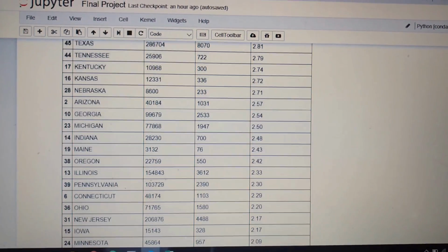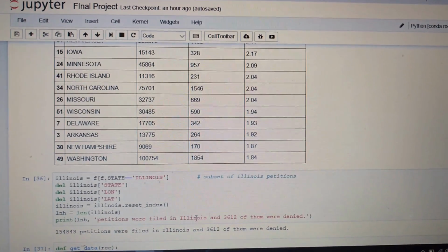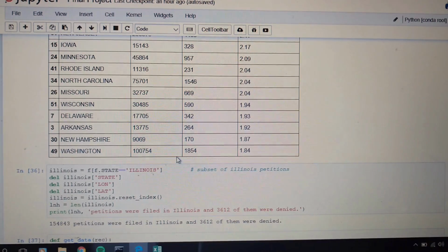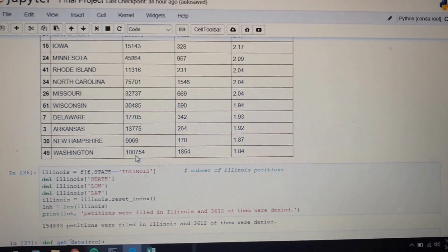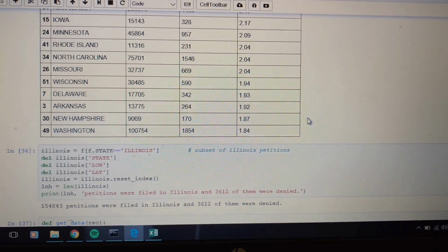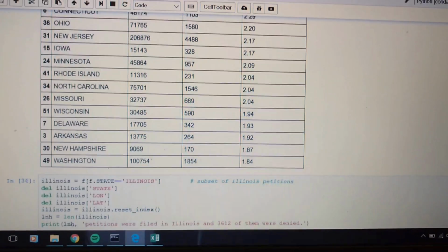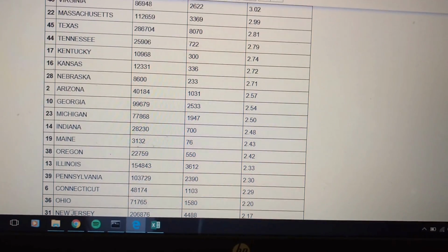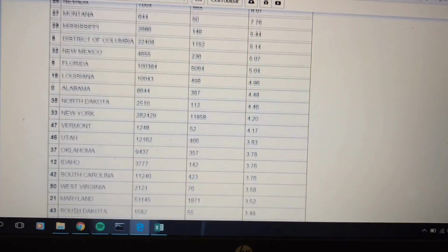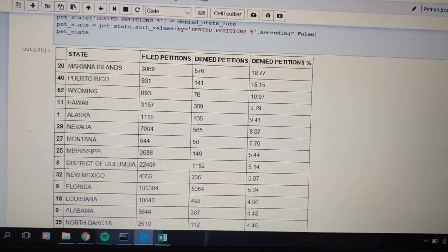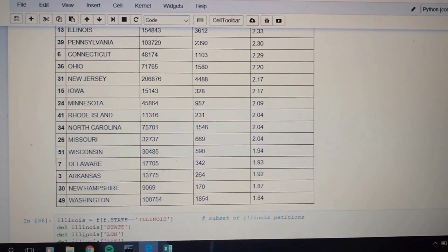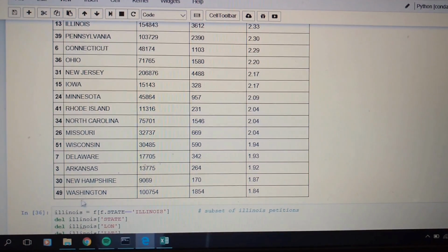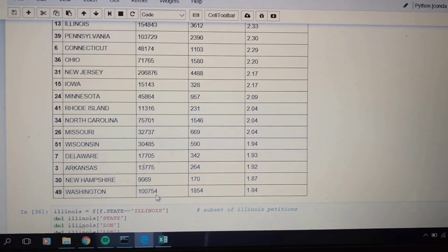And the list goes on, and you can see the minimum rate of denied petitions is at Washington. So you can say the worst place for getting an H-1B visa petition denied is Marina Islands, and the best place where you can easily get your H-1B visa petition accepted is Washington.